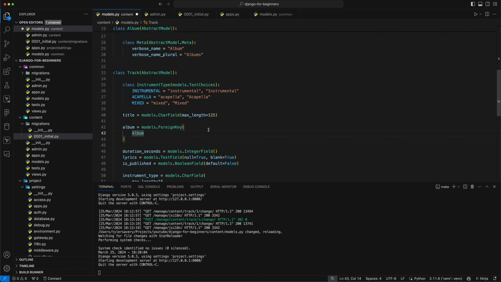Now, we're going to require that tracks have an album. This can't be null, and that's just for the purpose of learning. You might be making an app where a track is sometimes a single that's released outside of an album, and you might want it to be allowed null, in which case you can go null equals true and everything will be fine.